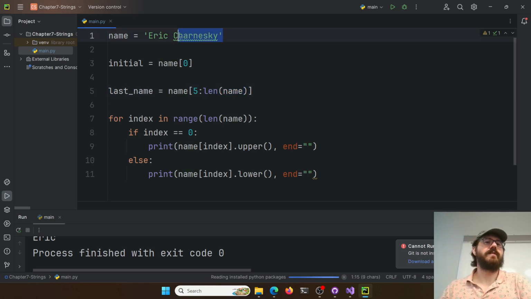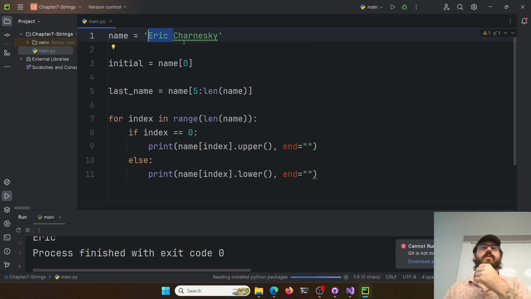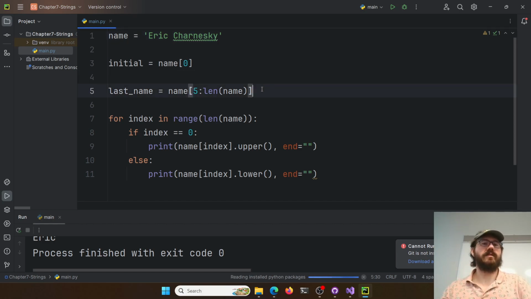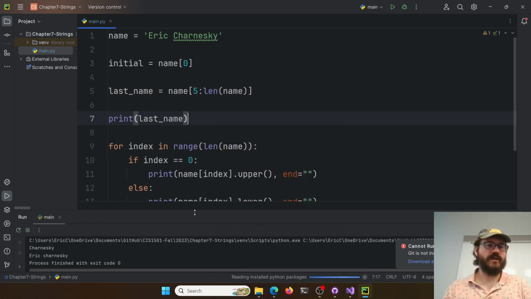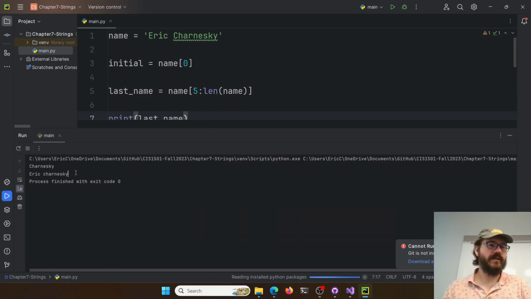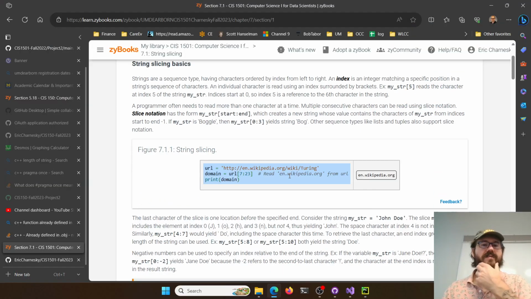And there is no 15 here, right? 14, right? 9 plus 5, 14. There is no 14 here, so it'll stop at index 13. So if I print last name, should get just Charnesky back out. Yep. Look at that, it found it. So we're able to slice. So you can get more than one character at a time as you're working with strings.